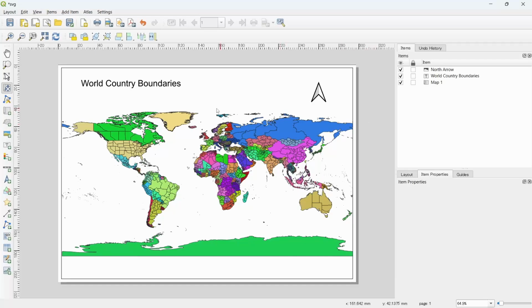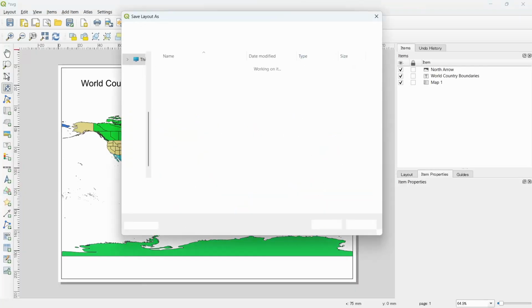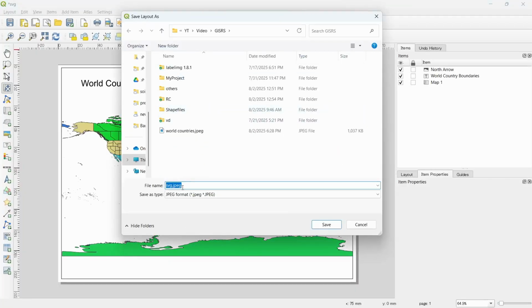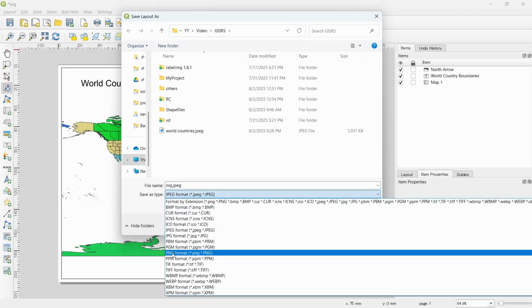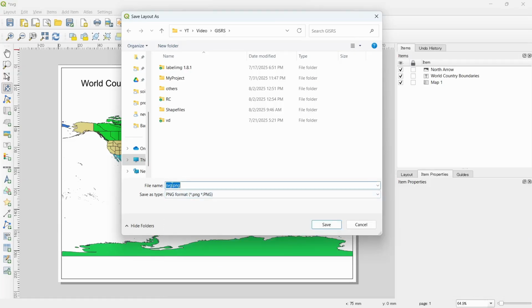Now if we want to export the map as PNG with the georeferencing information and saving the world file, we need to click on this export as image button, and then let's select the PNG and write the name, countries, and save.